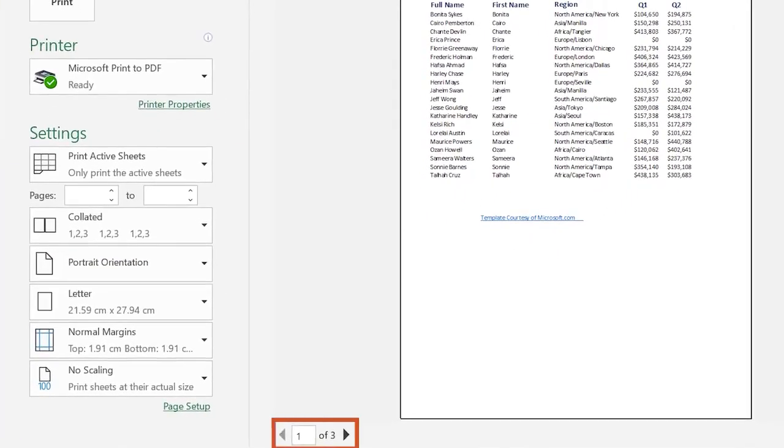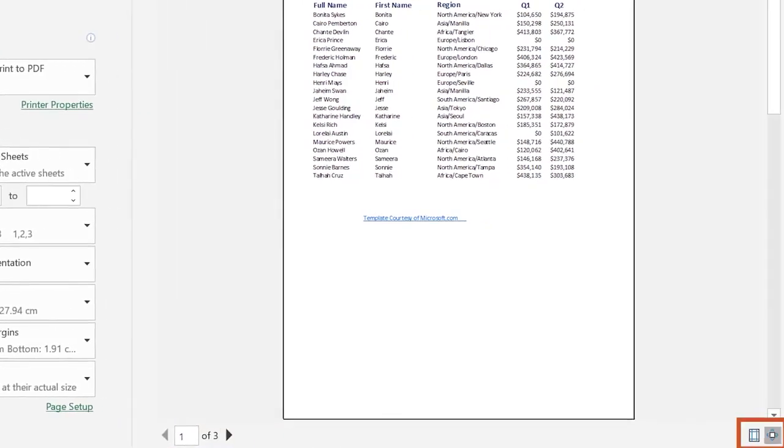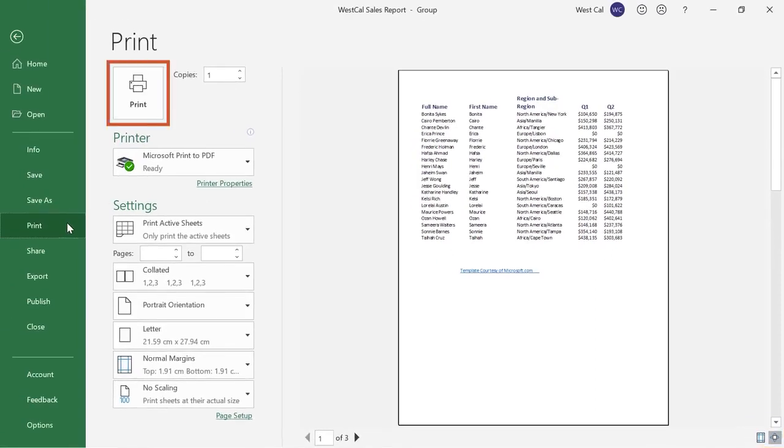You can flip through the pages using the arrows at the bottom of the screen. There are also 2 commands in the bottom right-hand corner of this view. Click the left command to show or hide the margins and click the right one to zoom to 100%. On the left side of the print area, you will see the print command, which you can use to send the file from your computer to an available printer.